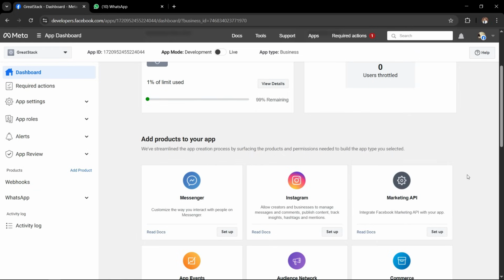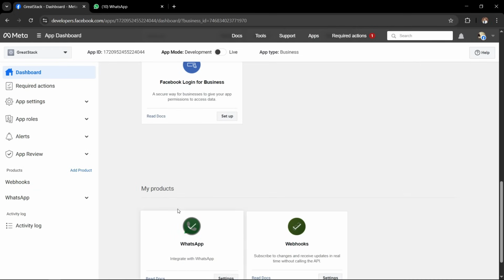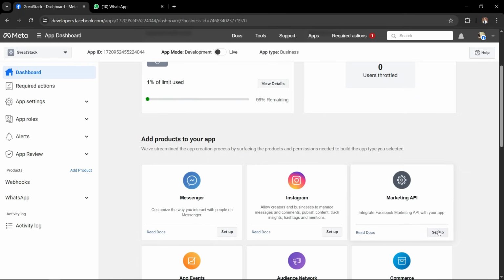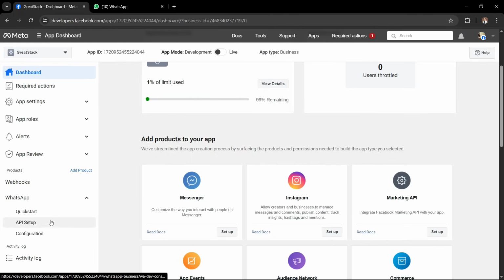So just click on that setup button where you will find the WhatsApp. I have already set up the WhatsApp. That's why it is coming here in the My Products. So you will get the WhatsApp list here and you need to set up that. And after that, you will find the WhatsApp in the left side, and here you need to go to API setup.